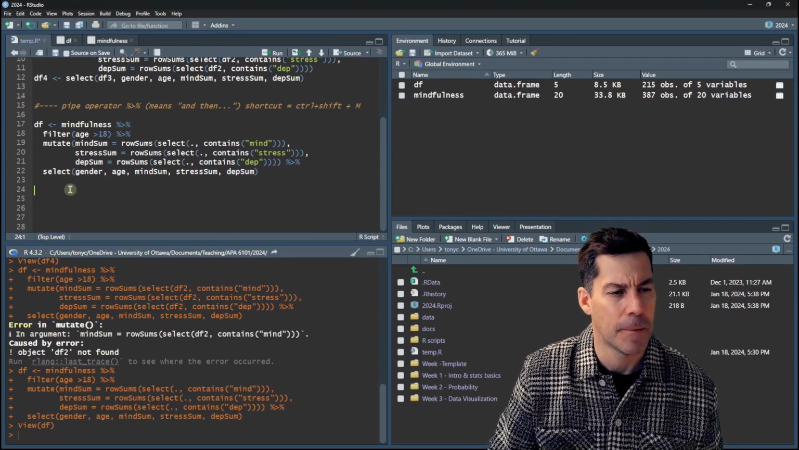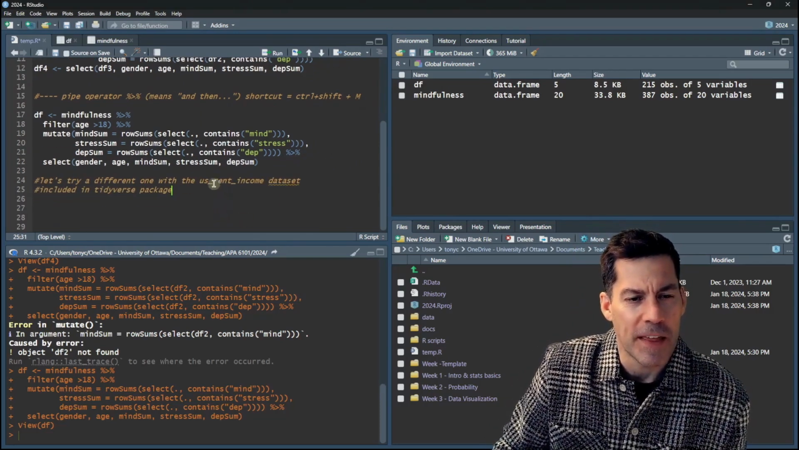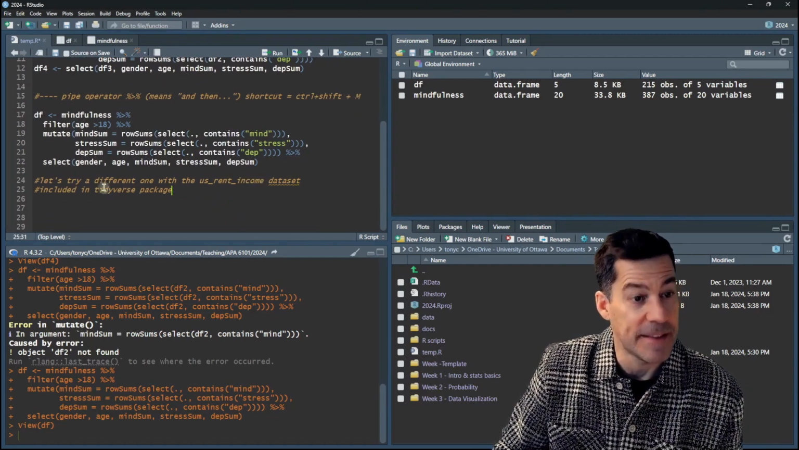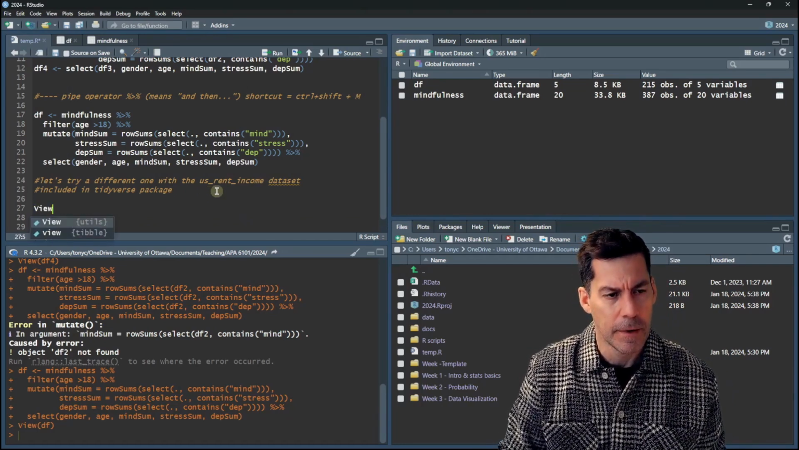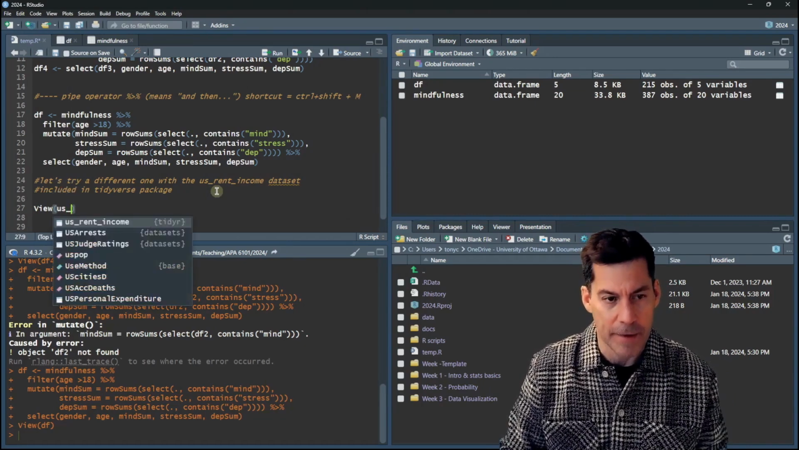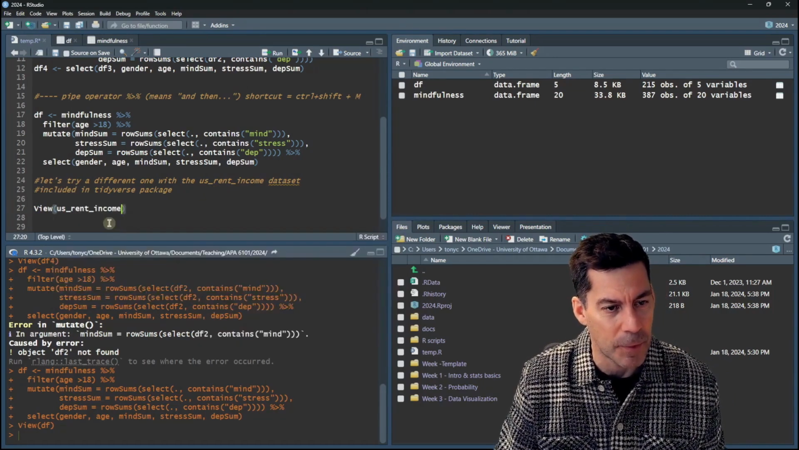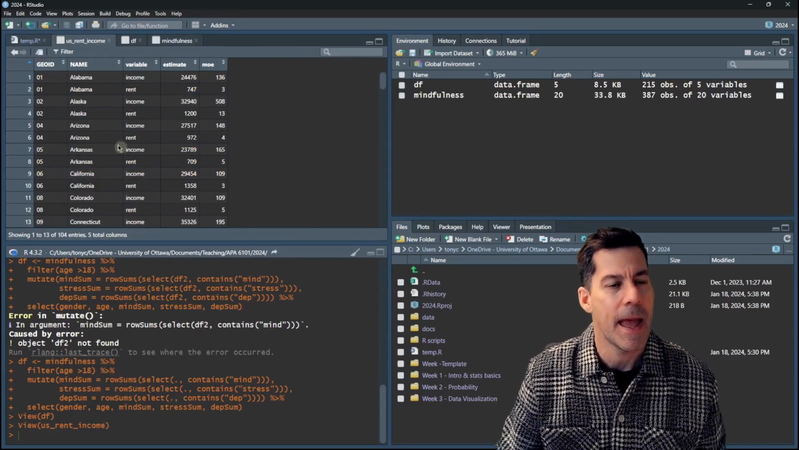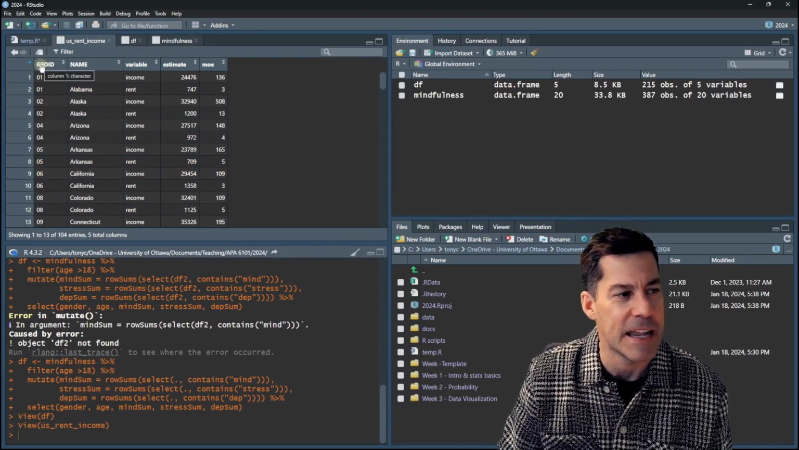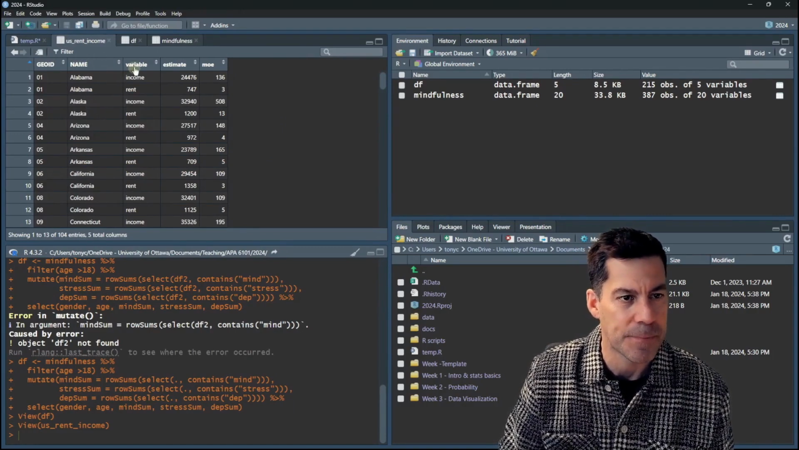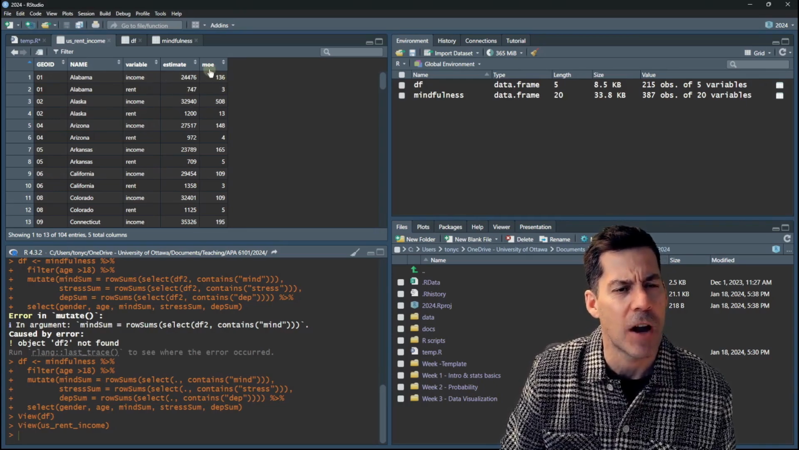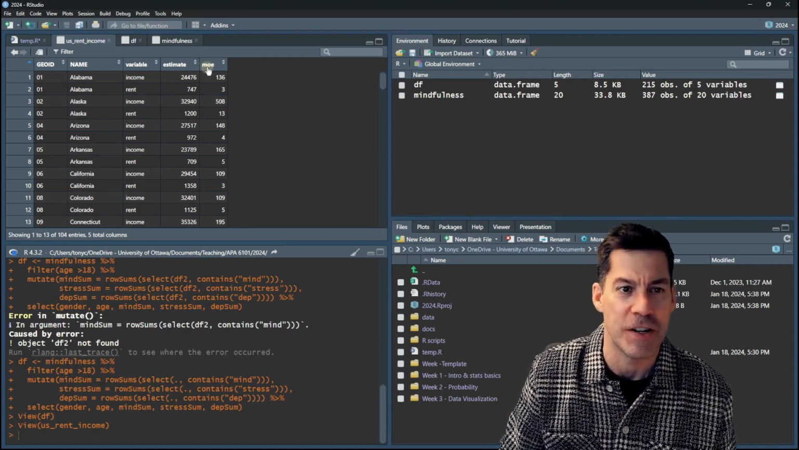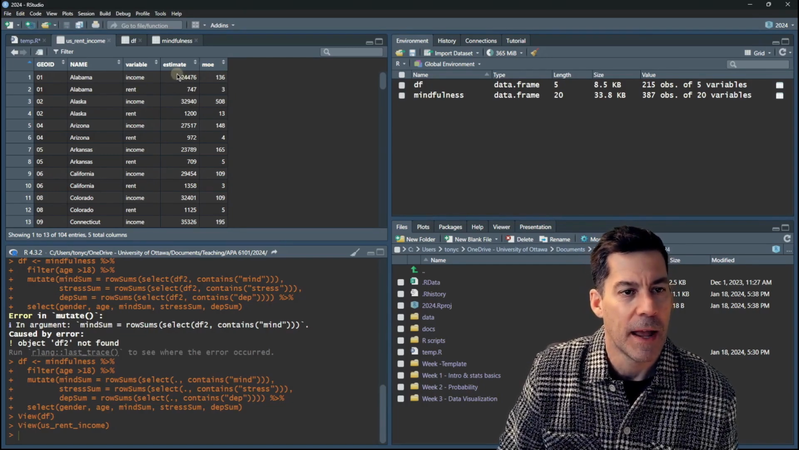Let's scroll up here. Let's try a different one with the US rent income dataset that's included in the Tidyverse package. If I want to see what that looks like, I can use View, and it's us_rent_income. There we go, it popped right up. I'm just going to select that, Control-Enter, and we can see here we've got some GEOID, we've got a name that's of a state, variable, income or rent, and estimate, and we've got this MOE. That's margin of error. So we've got an estimate of income and an estimate of rent.